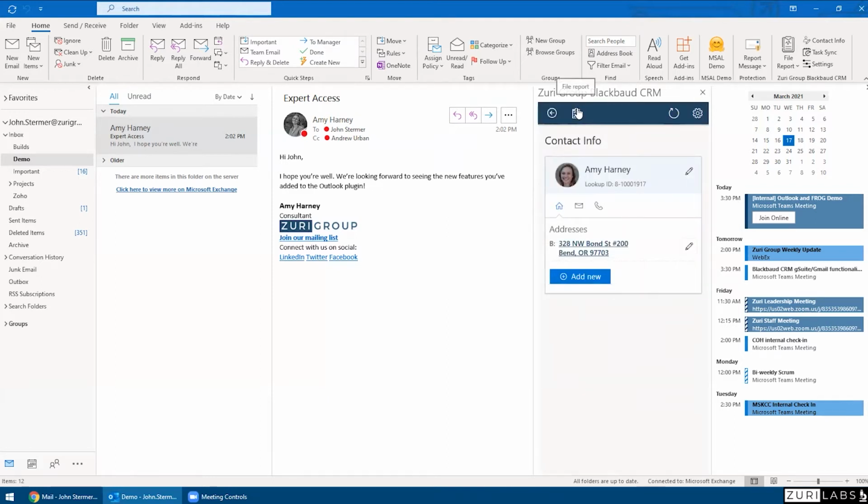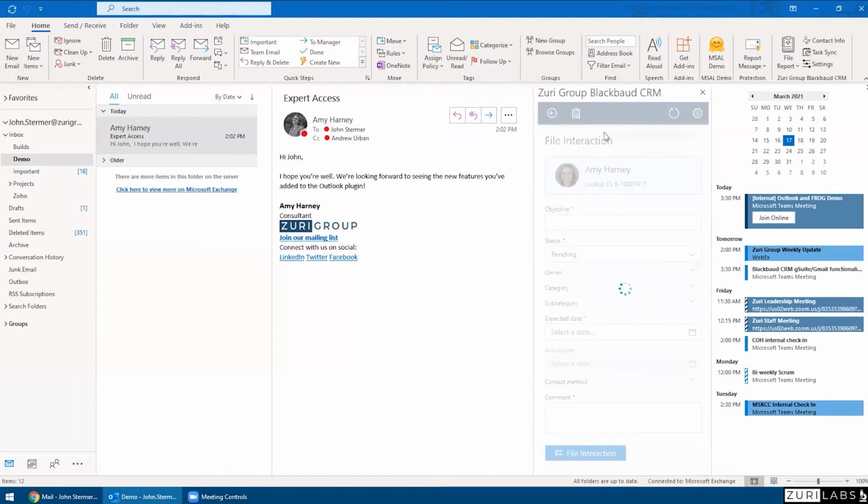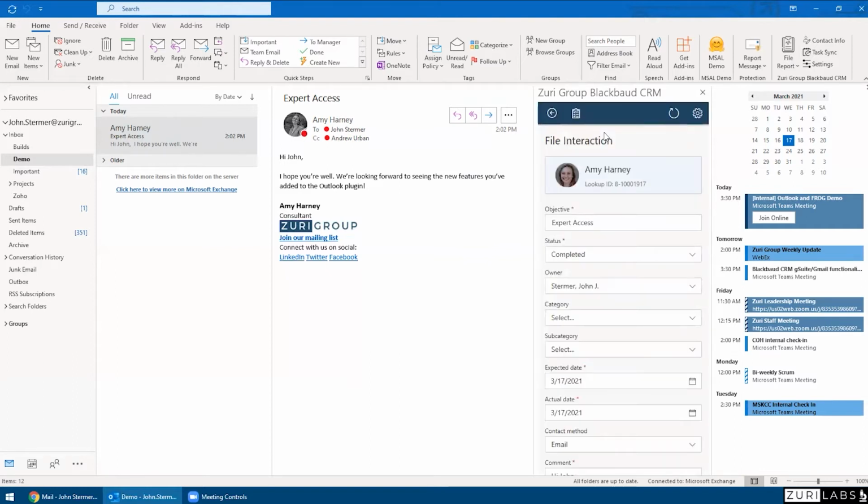Now from here, we've also provided a separate navigation to give you shortcuts to filing any of the reports. These are the same as the buttons that are in the ribbon bar, except you're going to go ahead and stick with the current constituent rather than having to search again. Now from here, you can file a general interaction.